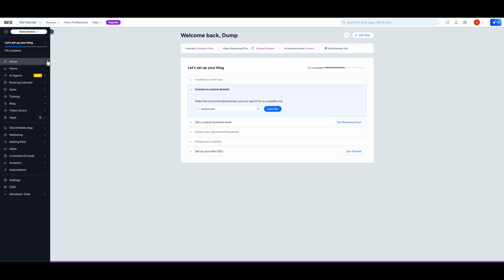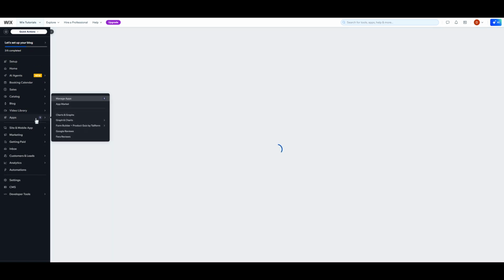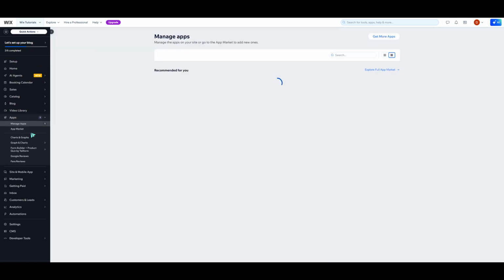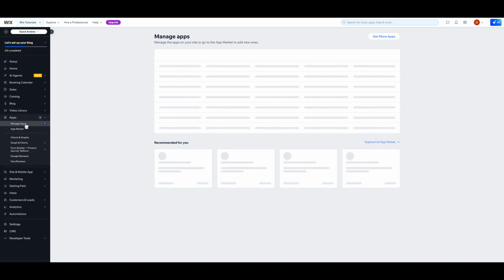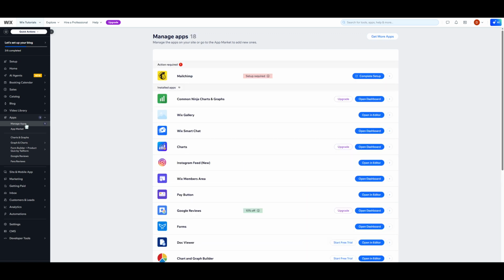Once you're in the dashboard, look over to the left-hand sidebar. This menu gives you access to the main areas of your site management. From there, click on Apps. This section is where Wix keeps the applications and integrations installed on your website, including tools like forms, stores, chat features, and other add-ons. After opening the Apps area, find the section labeled Manage Apps.